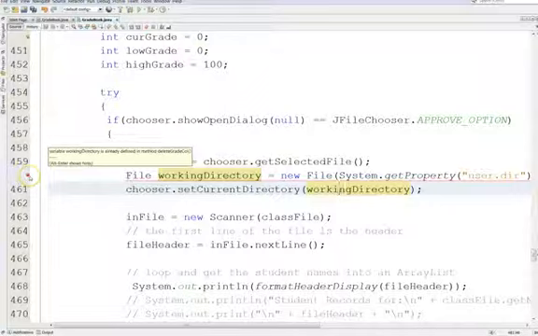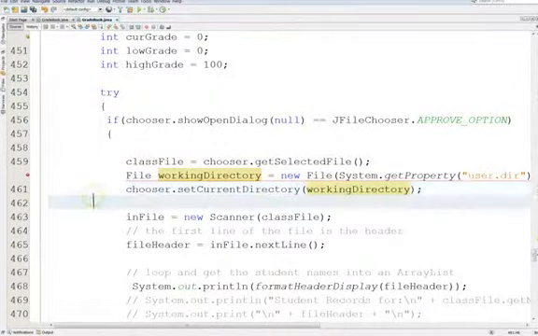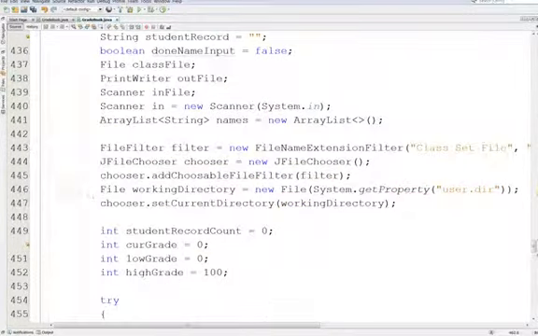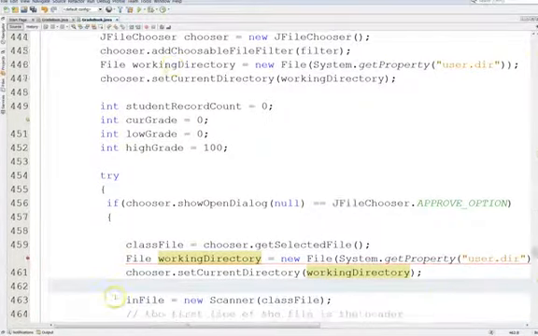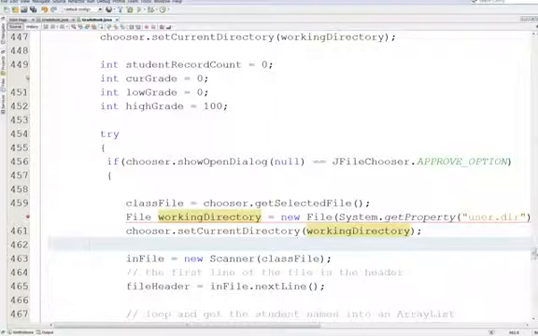Let's see, variable working directory is already defined in method delete grade column. Oh, I already have this somewhere. Hang on a second. Okay, I see what's going on. So actually I already had this up here. I just missed it. Alright, so I didn't have to stop the video and do all that.